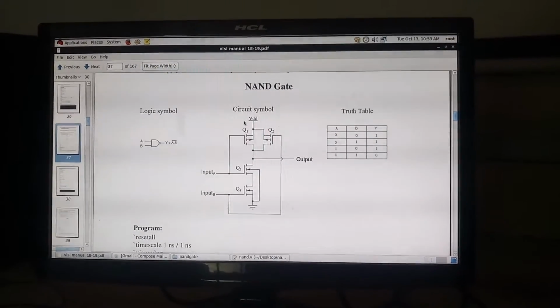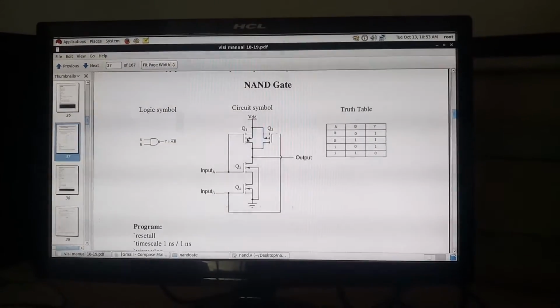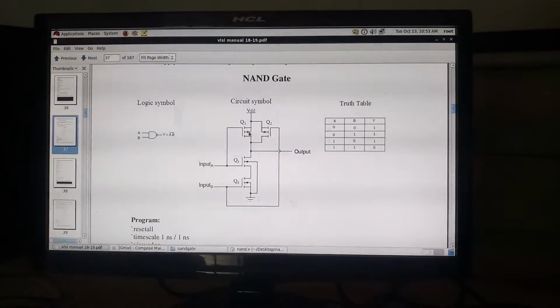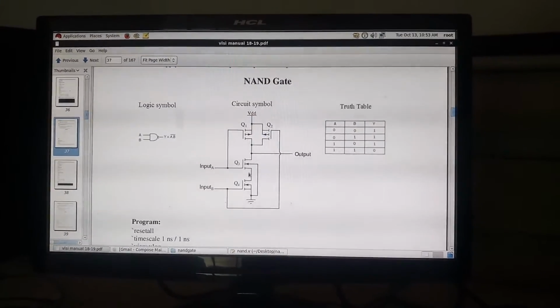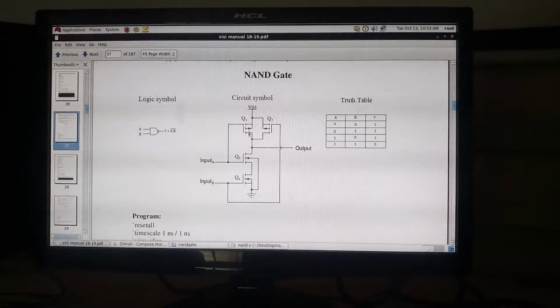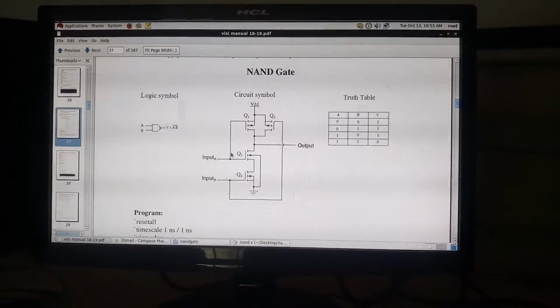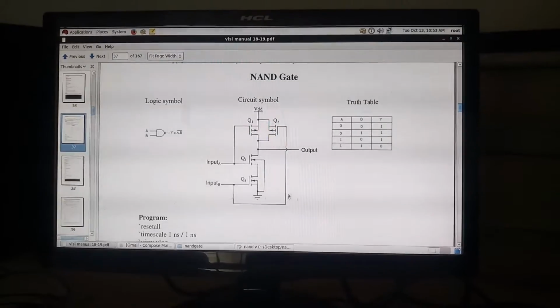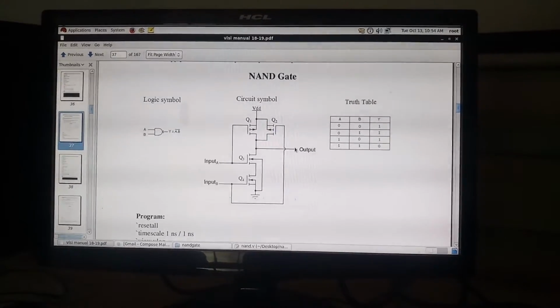Here is a NAND gate using CMOS logic. Here both PMOS transistors are connected in parallel. Both NMOS are connected in series. NMOS is connected in series and PMOS is connected in parallel, and here both inputs are the same, and this input is the same, and you will get the output in the form of a NAND gate.